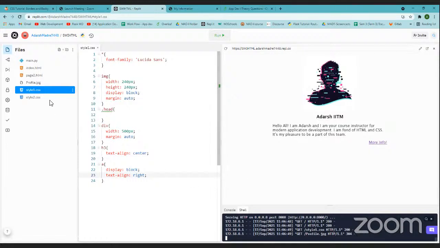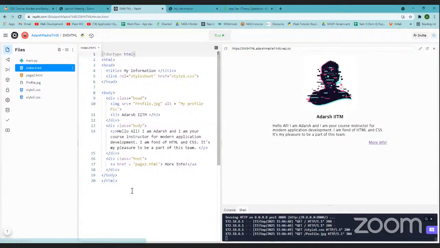So there are two ways of doing that. One is I'll go to HTML, my main document, and I'll do something that is not a good practice. Add BR. Okay, so if I add a break tag, it will leave some space.